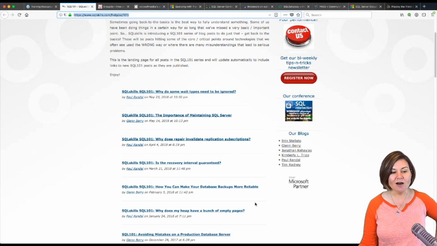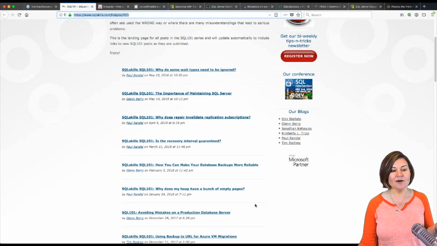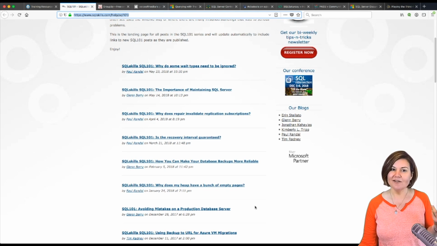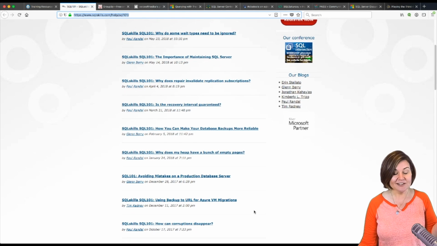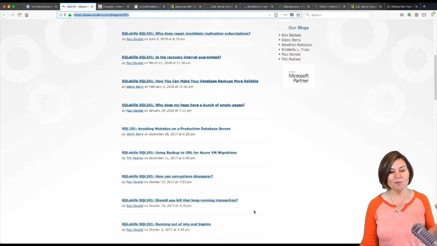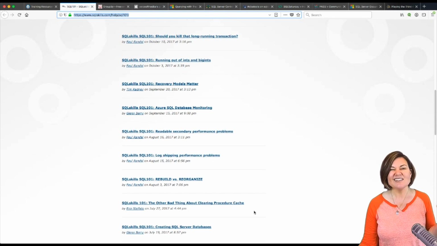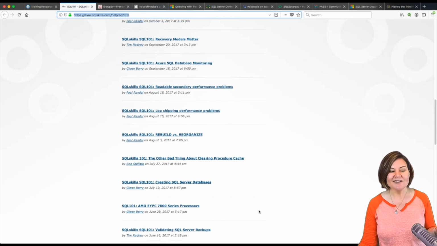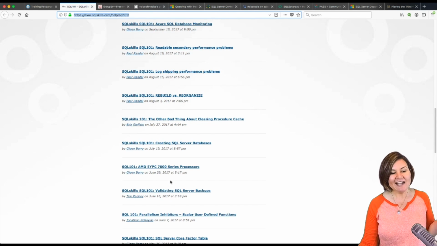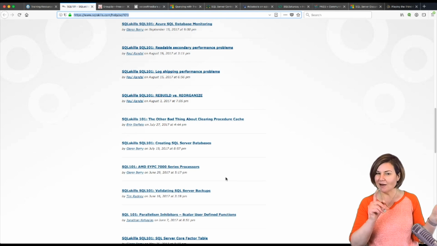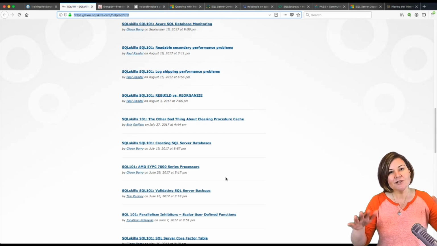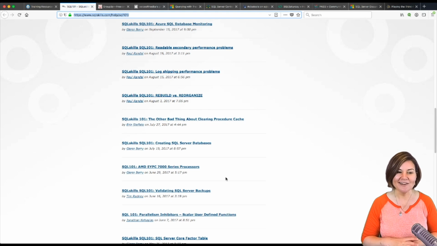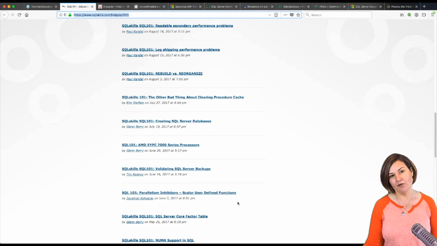But they have posts on some things I do think are more advanced, like, is the recovery interval guaranteed? Well, I didn't learn about the recovery interval for a while until I was a DBA. It's definitely really useful, but I think it's a little past 101. And there's some posts on selecting the right processor architecture for SQL Server. Well, that might be beginner if you're the hardware purchaser. The post on AMD 7000 series processors might be a little specialized, but there's also some good ones in here that are more 101, like rebuild versus reorganize when it comes to indexes and validating SQL Server backups.